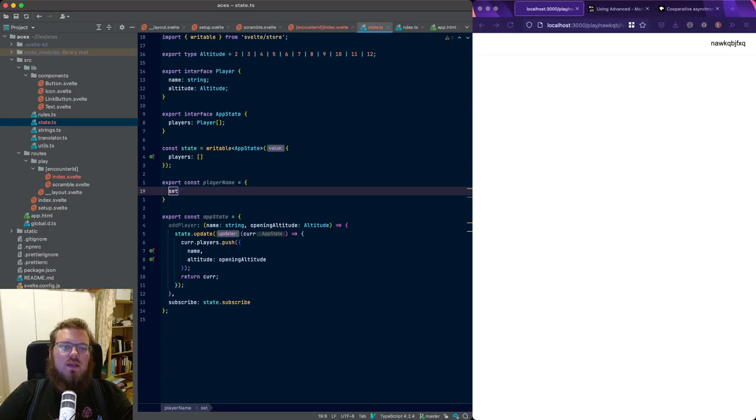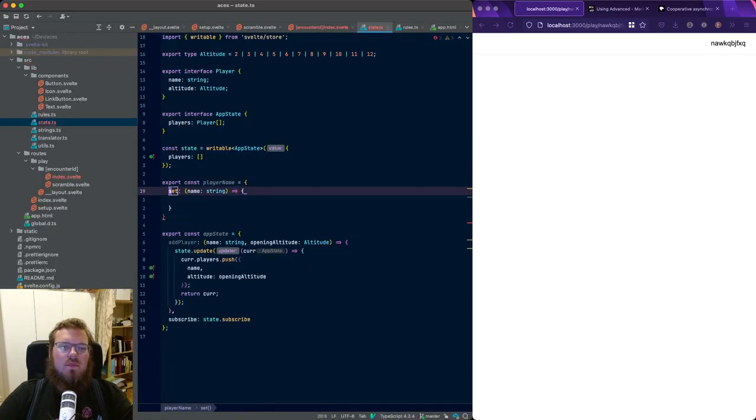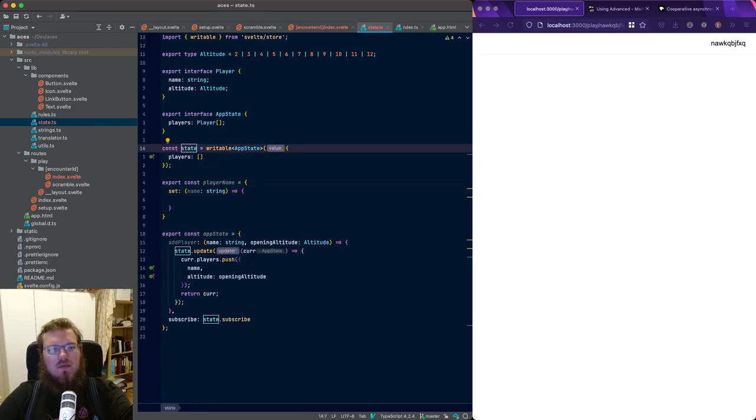And we are going to say set player, just like this. And it's going to take a value, which is the name. It's a string. And let's actually do a refactoring for this. So, this one. App state writable, that's actually a good name. But impl? No, that's not impl.